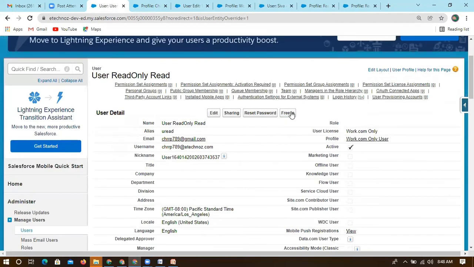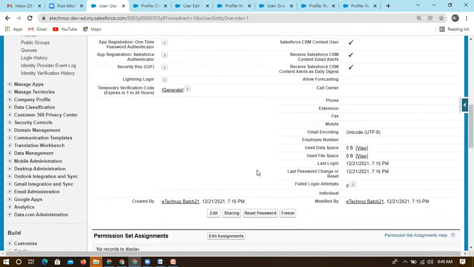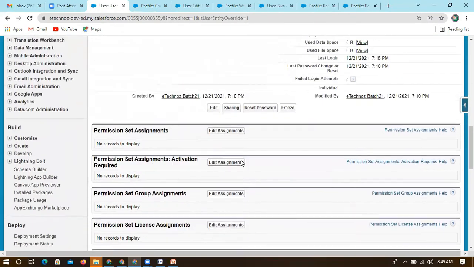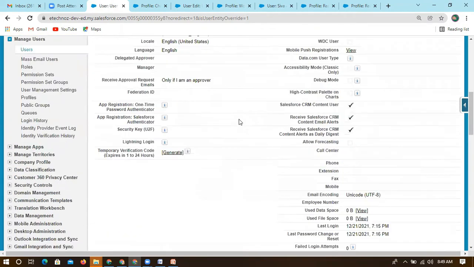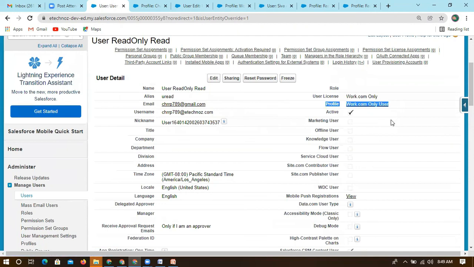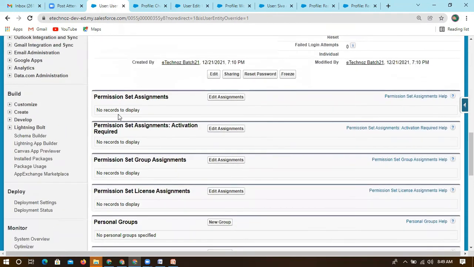This is the user. We can freeze this user if he's not available for some time, or we can edit and deactivate this user. If you don't want to use this user for a long time, you can deactivate. We cannot delete the user. Once it is created, you cannot delete it. You can also control from the user what type of profile to give. Only one profile you can give, but for users you can give multiple permission sets.